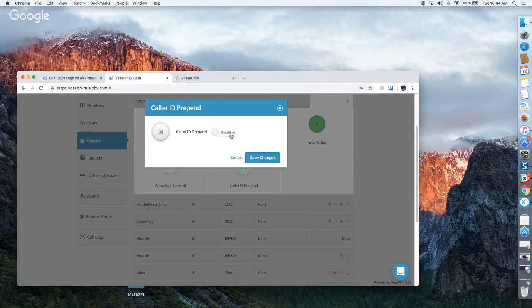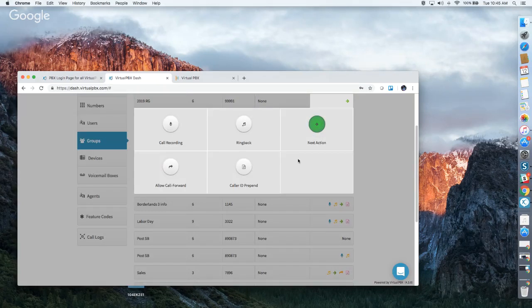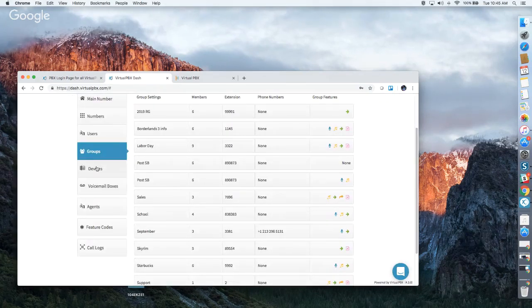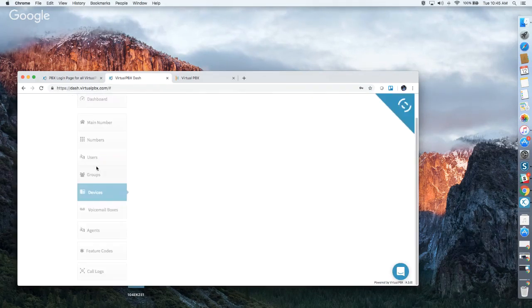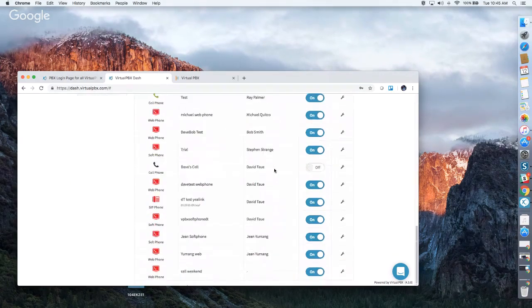Caller ID prepend. This is for your VoIP phone users. Basically, you can add additional text or new numbers to let your staff members know what the call is about. It's especially useful if they're in multiple ring groups or have multiple responsibilities. Devices basically shows your devices on the account.